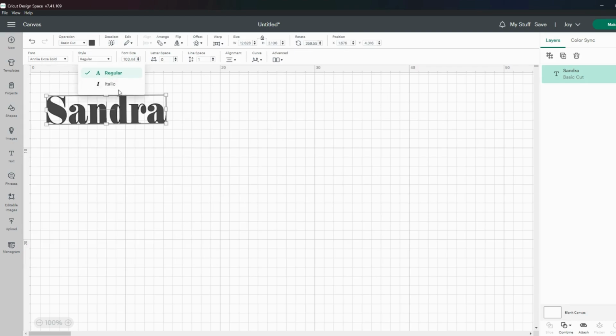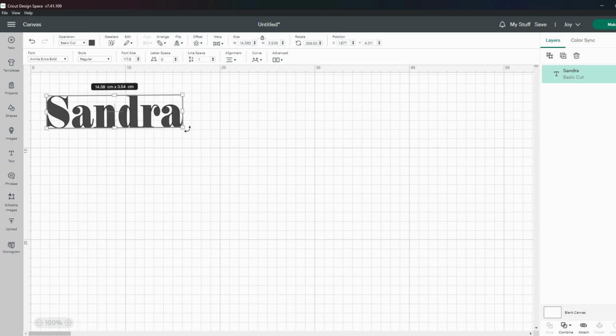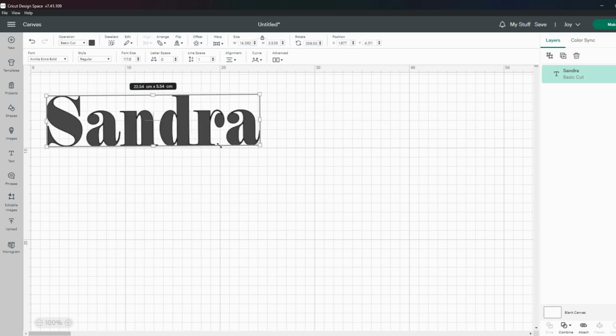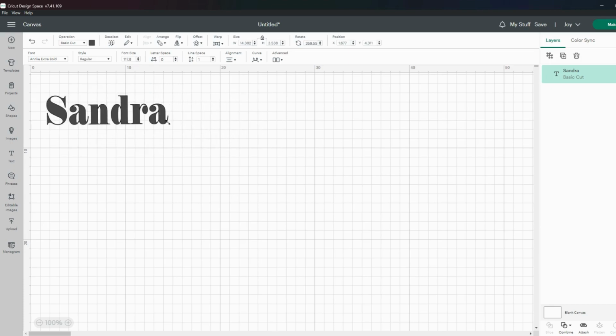Style: regular, italic, bold, different styles. Font size: you can adjust the font size by the up and down arrows, or you could just adjust it by moving the ends of the text box like that. That adjusts the font size. Letter spacing is the space between the letters here. If you go like that, the space between the letters increases or decreases.